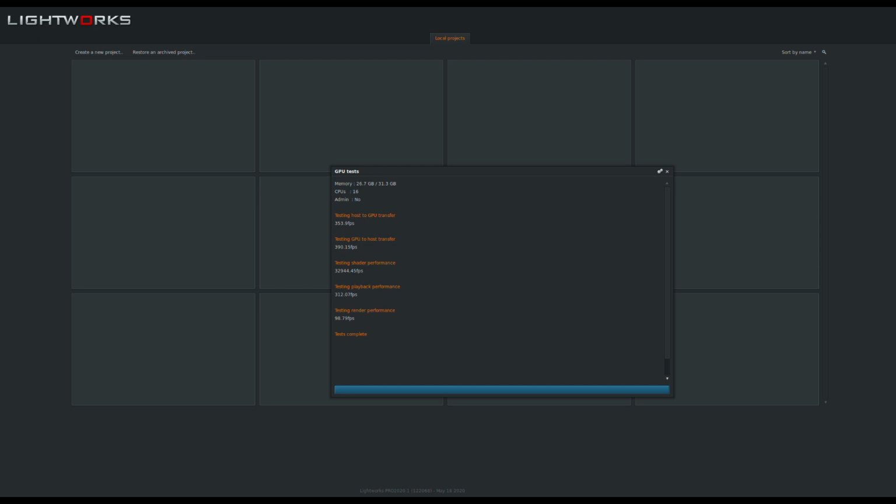This is the actual test benchmark inside Lightworks itself. You can see it's testing the GPU transfer at 353 frames per second, GPU to host transfer 390, shader performance 32,944, playback performance 312 frames per second, render performance at 98.79 frames per second. So absolutely beautiful results here in Lightworks.